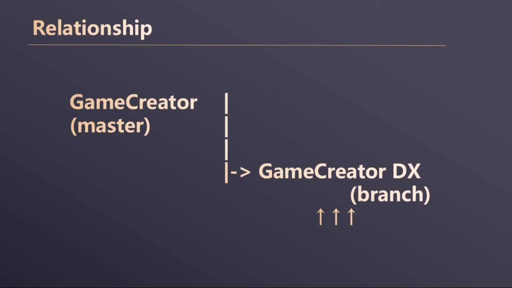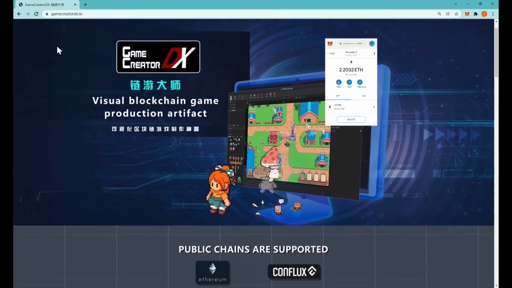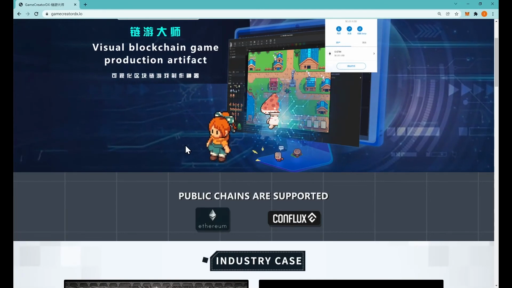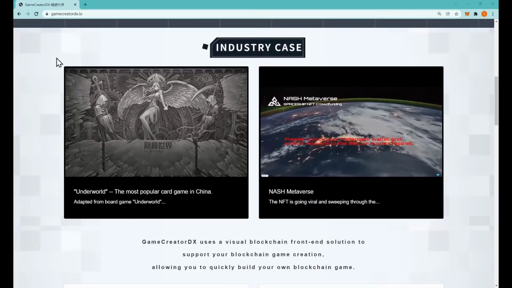I guess some of you are already interested in our product, so you may take a look at our website. If you haven't, let's take a look together at gamecreatordx.io. Currently, we support ETH and Conflux, these two public chains. There are 2 games developed by Game CreatorDX and already released. Underwood is the most popular card game in China, and you can think of it as the blockchain version of the Underwood card game. Nash Metaverse raised over $1 million USD on Binance Smart Chain when it was released.